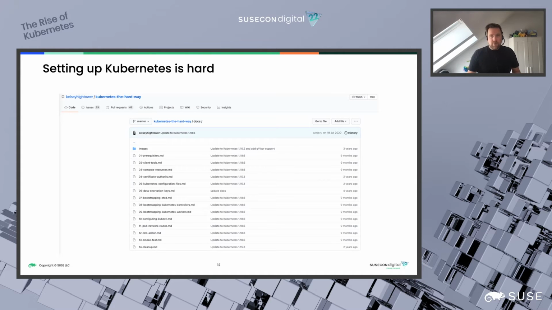And of course, you can do all of that by hand, but setting up Kubernetes by hand is kind of hard. And here in the screenshot, you can see a tutorial by Kelsey Hightower called Kubernetes the Hard Way, which goes step by step from completely empty Linux VMs to show how you can set up Kubernetes by hand. And it's very interesting. You'll learn a lot. And one thing you probably will also learn is that you don't want to do this in production yourself.